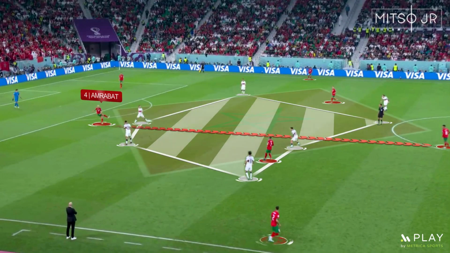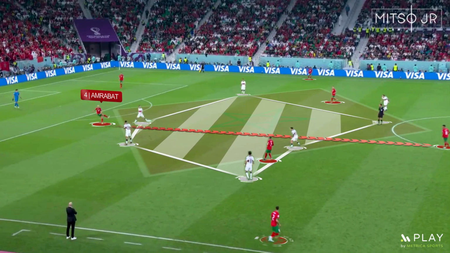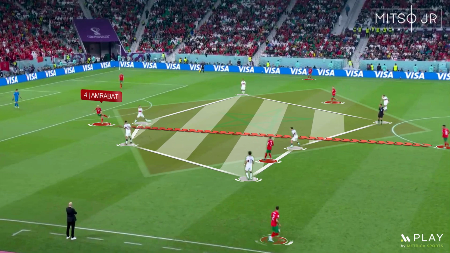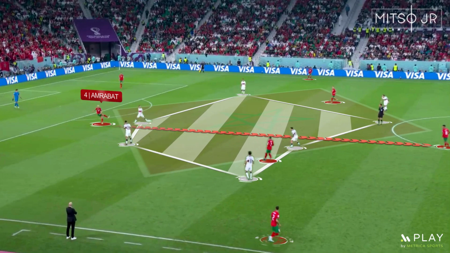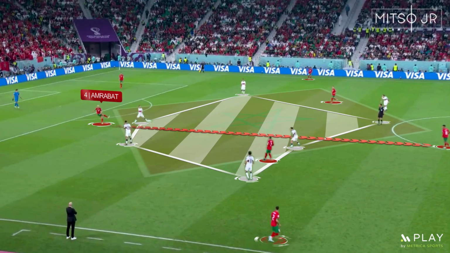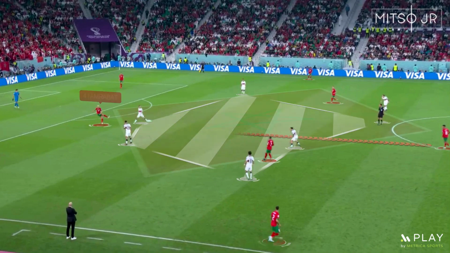Soufiane Amrabat dropping down as usual between the center backs. Now notice how the players are positioned around the pitch. Look at how the 4 defenders are away from each other, trying to stretch the field and stretch this pressing block from Portugal. Then Soufiane Amrabat would pick up this pass on the ground, making 6 players from Portugal who were applying the pressure now behind the ball.